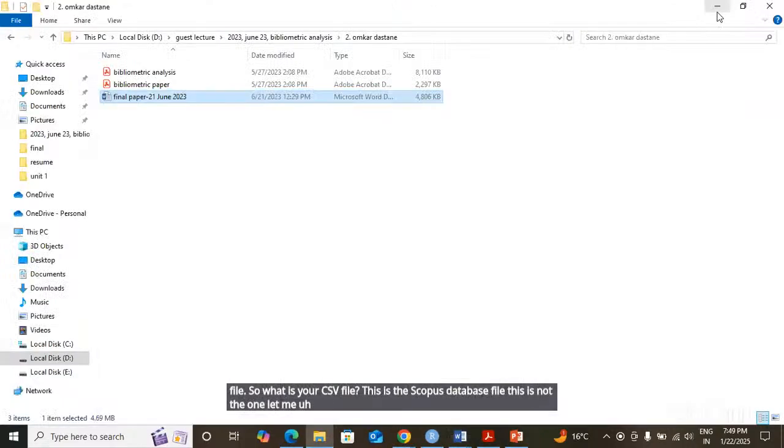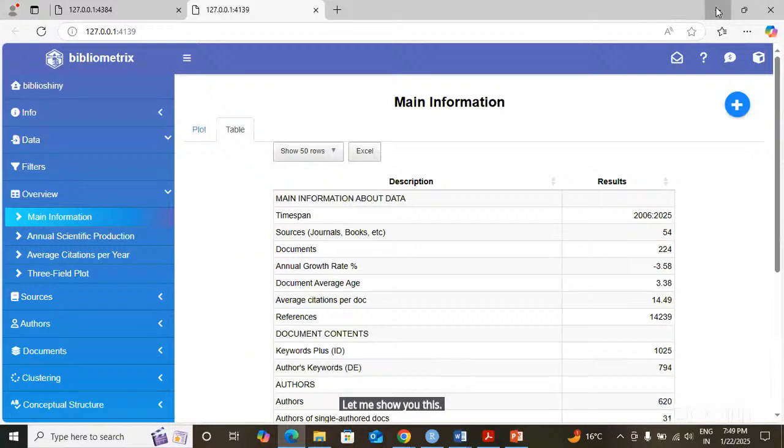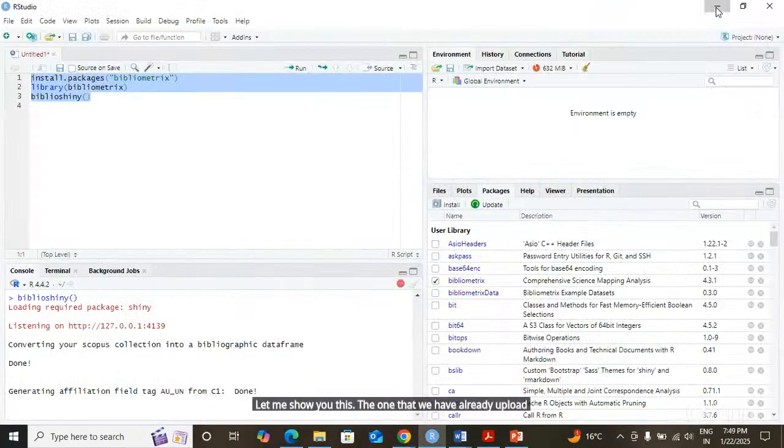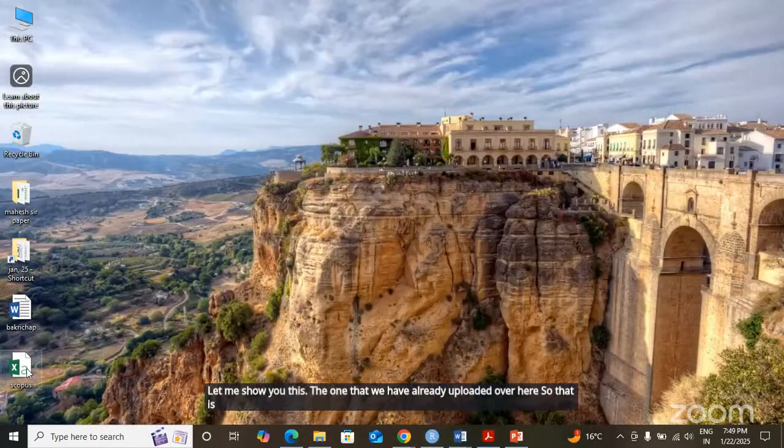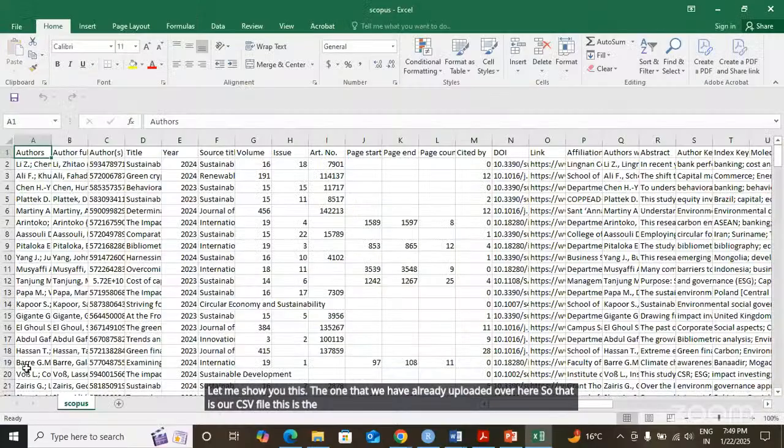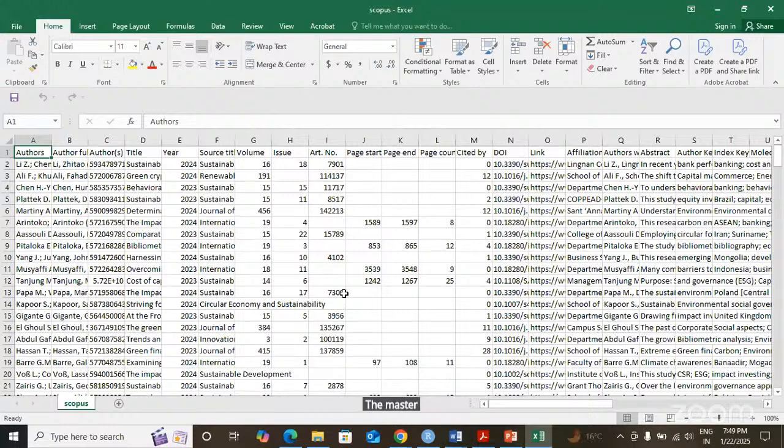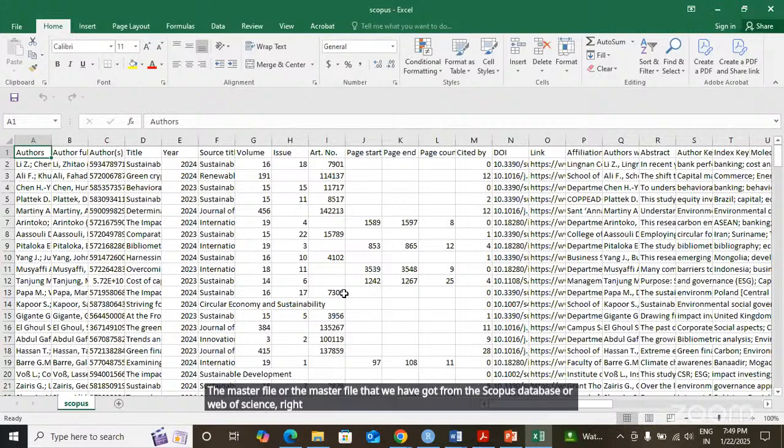Let me show you this. The one that we have already uploaded over here. So that is our CSV file. This is the Scopus database CSV file. So whenever I talk about CSV, I mean this file, the master file that we have got from the Scopus database or Web of Science. So whenever I talk about the CSV file, it means this file I'm talking about.